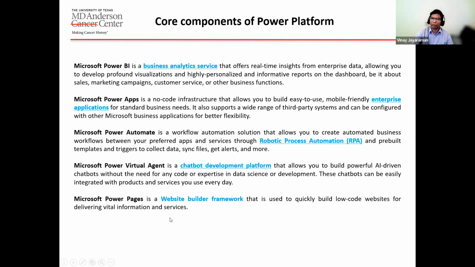This is just to give you an overall view of what the Power Platform is and where Power Automate lies. But our focus for today is Power Automate.